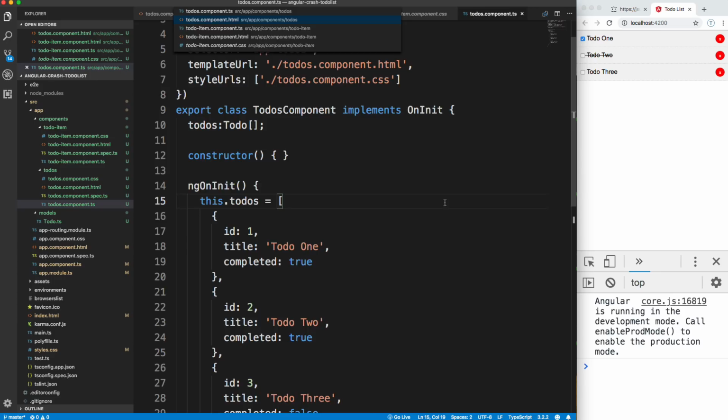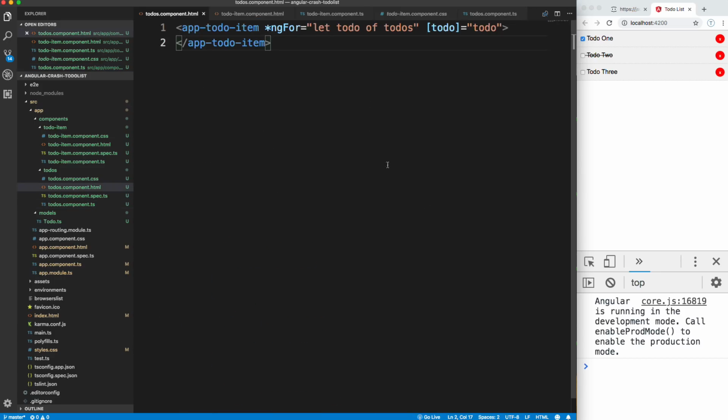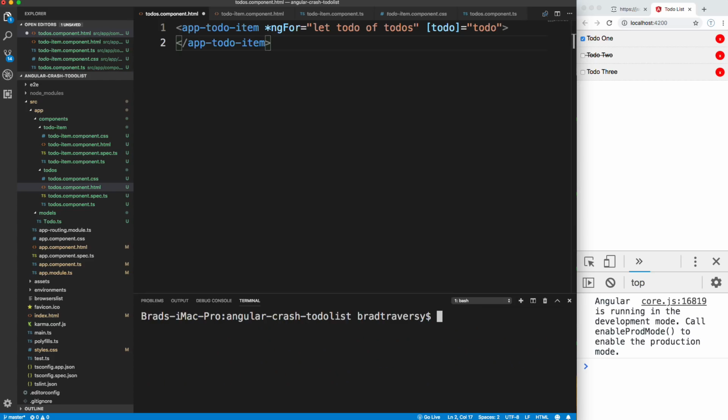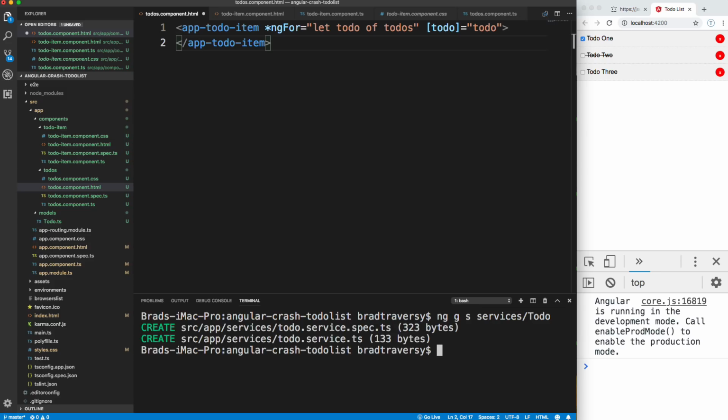So I'm going to open up my terminal here. And let's clear this up, and we'll do ng, G for generate, S for service, and I want to go in the services folder and create a to-do service. So I'm just going to say to-do. All right, so we'll go ahead and run that.